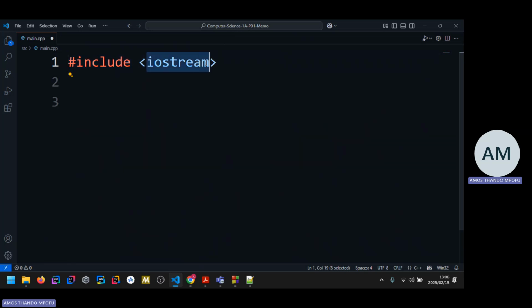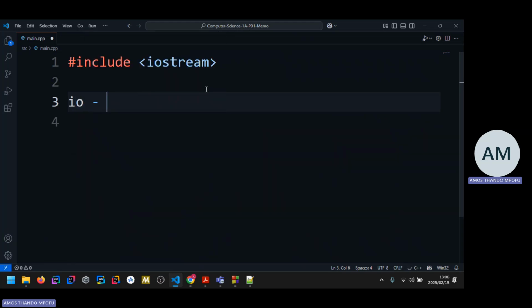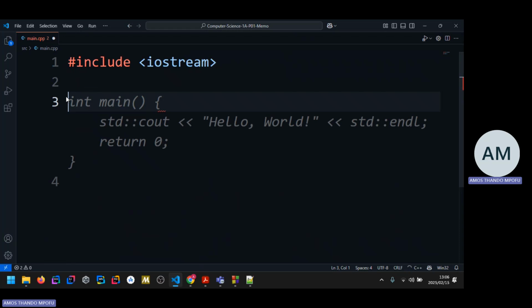Why is it called iostream? It's called IO because IO stands for input output, and then stream is just stream. So input output stream is what we are fetching. Why? Because we want to output something and we want to get input. Hence, we're telling the preprocessor to go fetch the input output stream because we want to make use of its utilities, the tools that are in there.